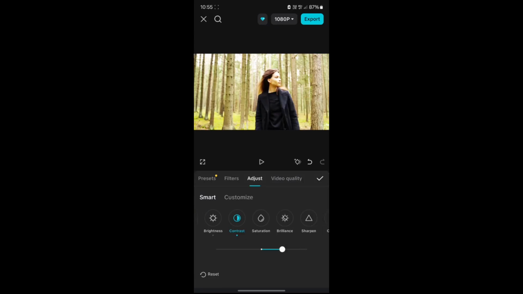After that, we click right here and carefully add a little more to enhance the scene. We can even add a bit of light like this, as you can see, and also slightly reduce it for a more balanced effect and atmosphere.